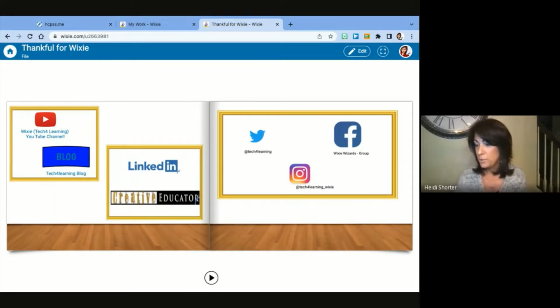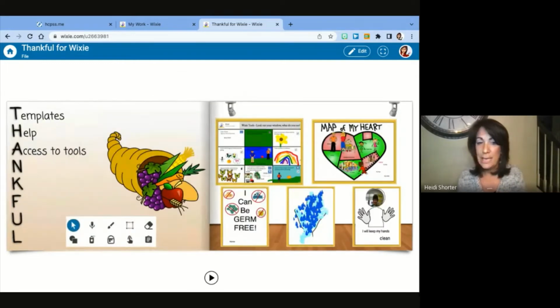So that brings me now to the A. The access to the different tools that we have in Wixie just makes so many of the projects and the things that the kids can do that much richer and that much different and so much more geared to each student and what they can do. So I do have a picture here of all of the different tools that I'm referring to. And then I have some samples of some templates and the way that we actually teach the students the tools.